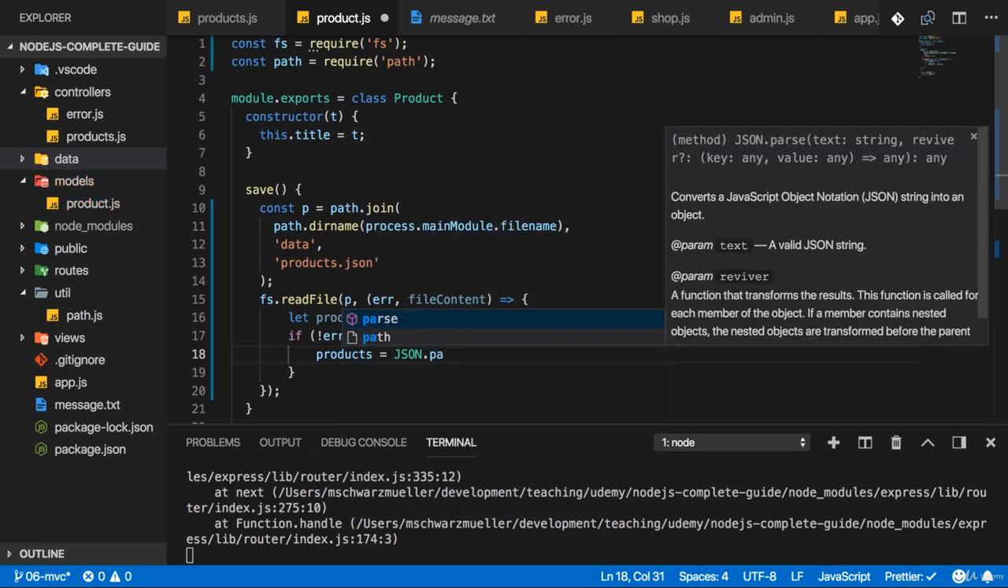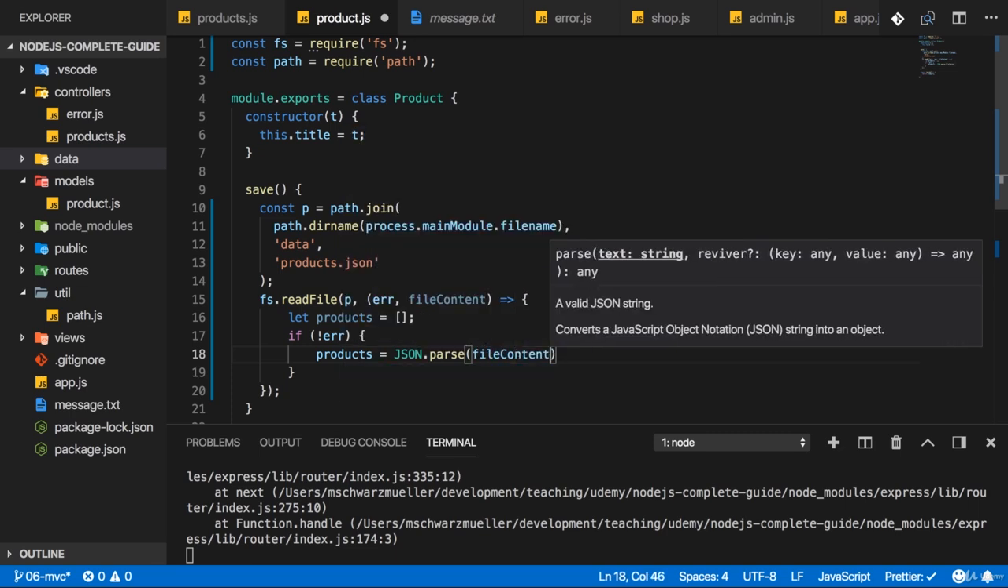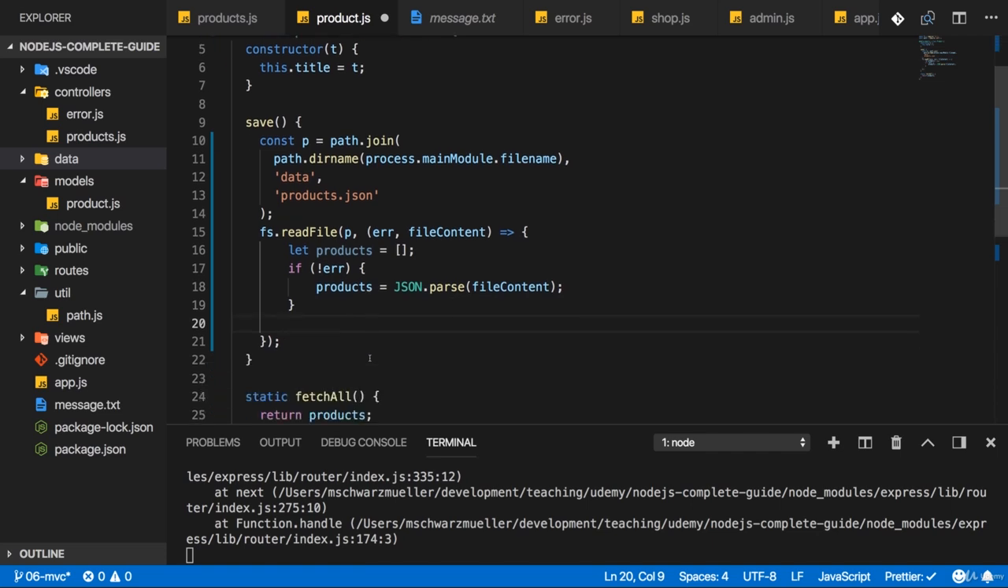And there we have the parse method, which takes incoming JSON and gives us back a JavaScript array or object or whatever is in the file. So here I can parse the file content, and that should work. Or at least we should try that. So now I know that products will be an array, either the one I read from the file or an empty one. And therefore we can now append our new product there.